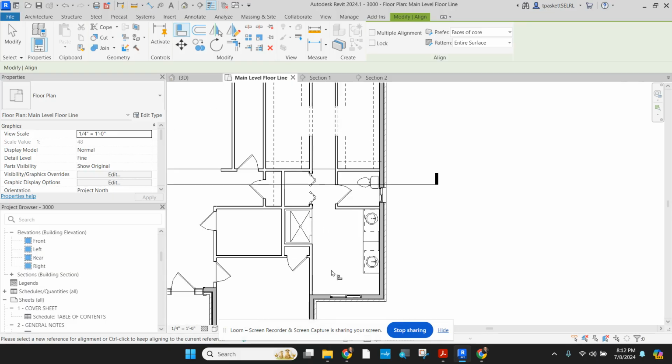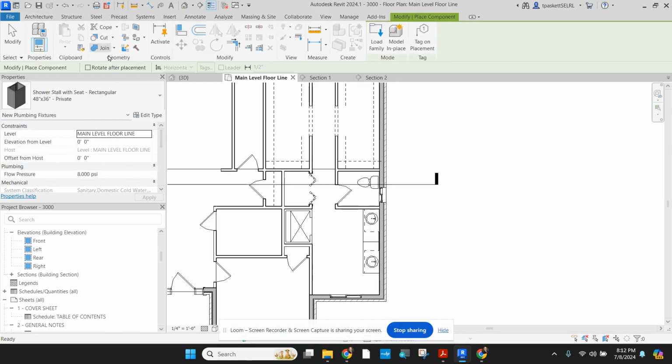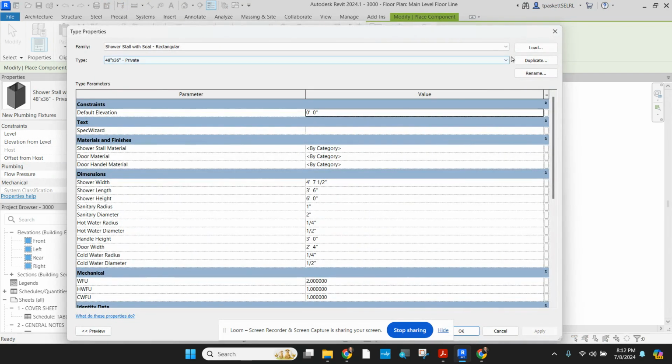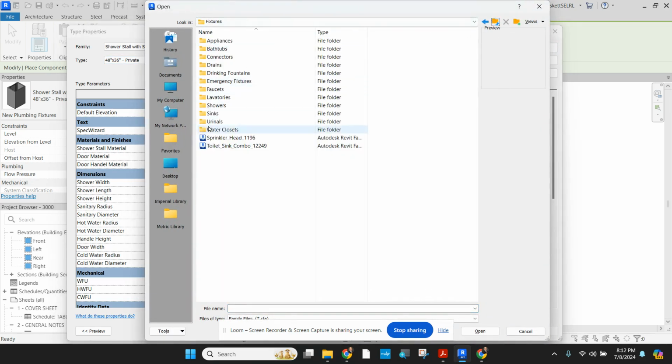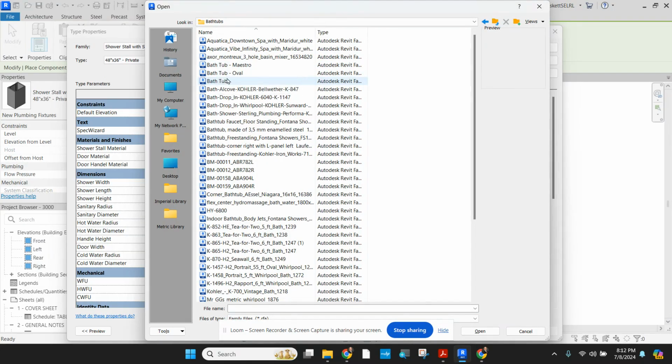And I'm now questioning my choices for our wonderful little garden tub. So I may adjust this sink situation a little bit, just fine. Back to architecture, component, edit type, load. And we're going to leave the showers and go to tubs, bathtubs. And there are various ones in here.